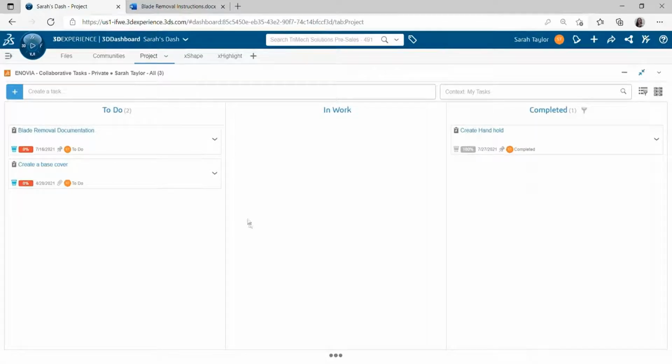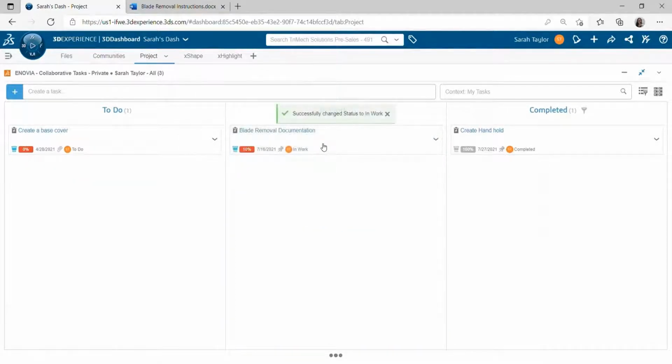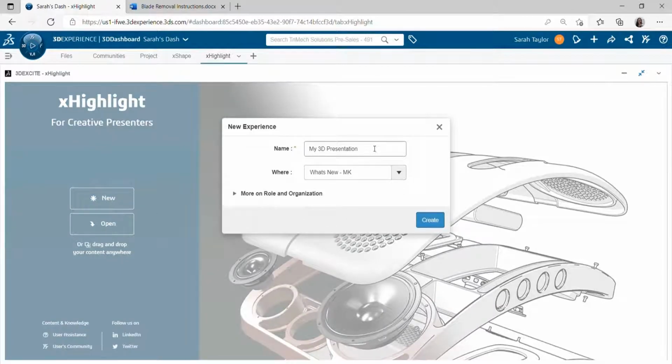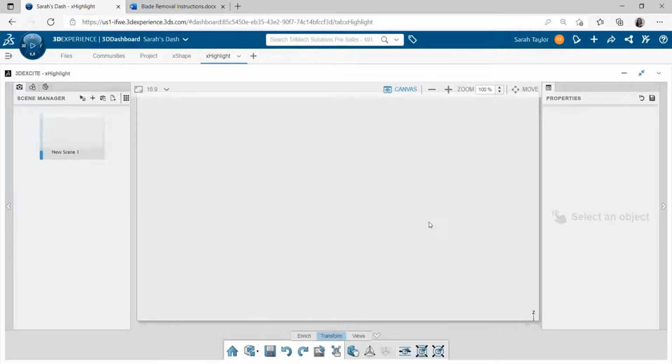I've been assigned a task to generate the blade removal documentation. I'll drag that into the In Work column, which will notify my team that I'm starting this task. I'll switch over to xHighlight and start a new presentation. I'll give it a name, and then I'll save it into the same collaborative space where the rest of our files for this project are stored.